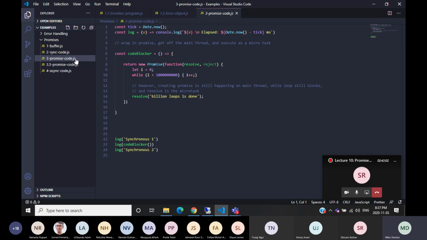It's going to do the same thing, but if you notice here, I have a new promise, I have a function, I have a resolve, I have a reject, but it's not used. I'm just resolving it right away with a value. So it's going to resolve right away. Sorry, it's going to defer it until it's done. What I expect to happen is synchronous 1 should fire, code blocker should be deferred, and then synchronous 2 should fire right away. So let's actually run this and see what happens.